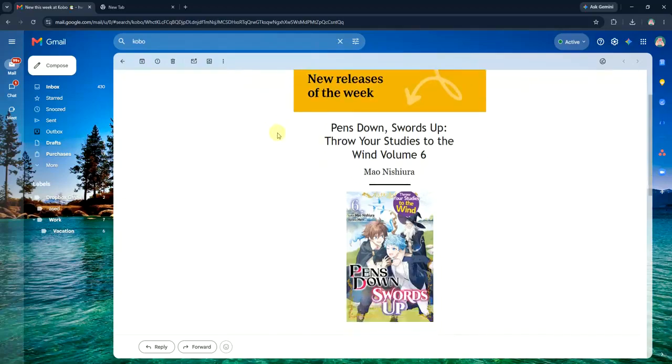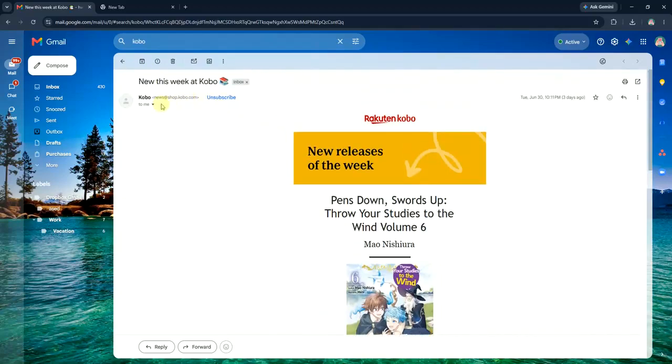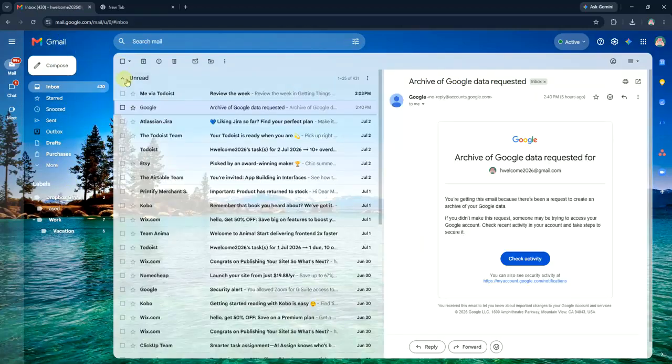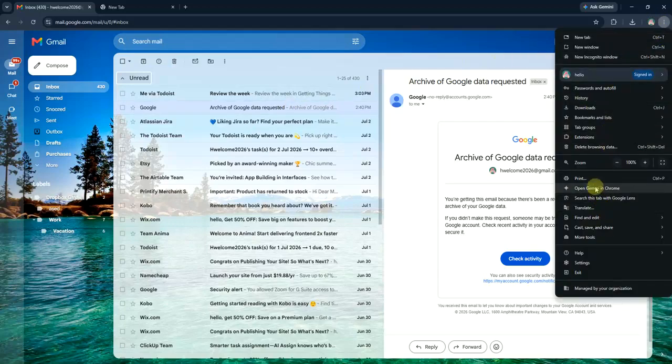You can also organize your emails by using the tabs at the top, like Primary, Social, and Promotions, or create labels for more specific sorting. If you want to get notifications for new messages, make sure your browser settings allow notifications from Gmail. You can do this by clicking on the lock icon next to the website address and checking the notification settings.